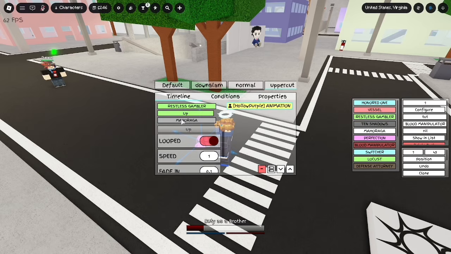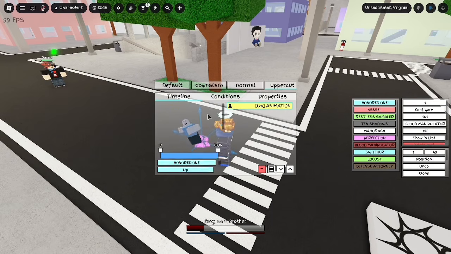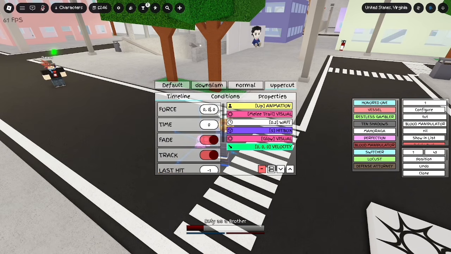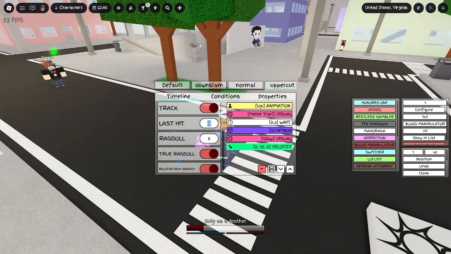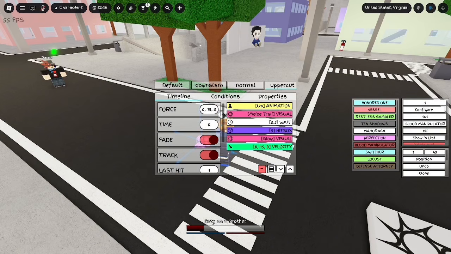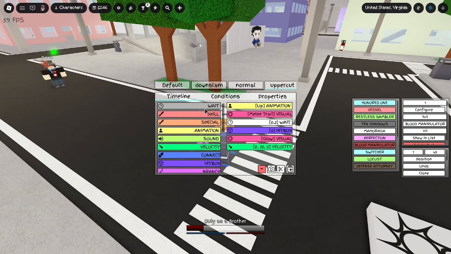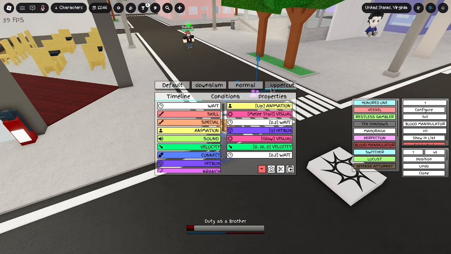So basically the same thing. All you're going to want to do now is search up basic setup. You're going to want to again get a velocity block, and you're going to want to put 15. Again, last hit. Don't forget last hit. Don't ever forget it. 2. And then true ragdoll. If you do want them to go a little bit higher, you can do 20. And yeah, that's basically it for the uppercut.